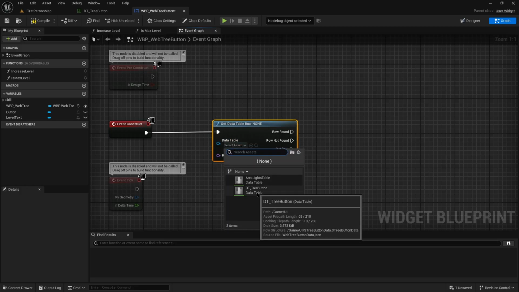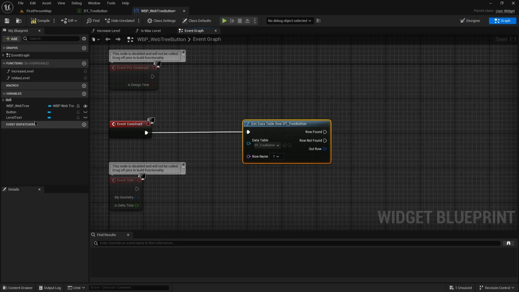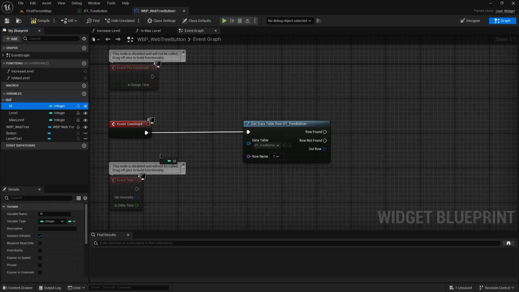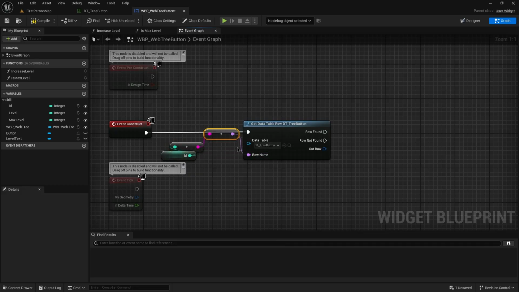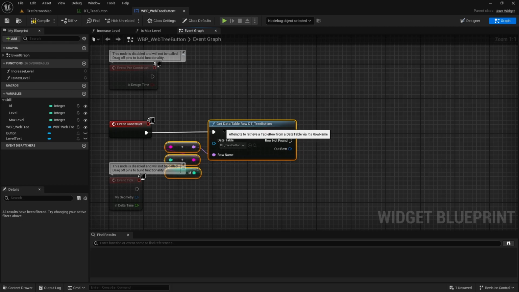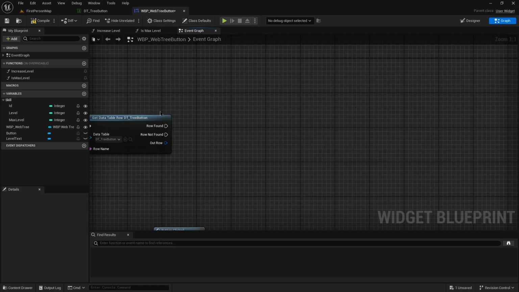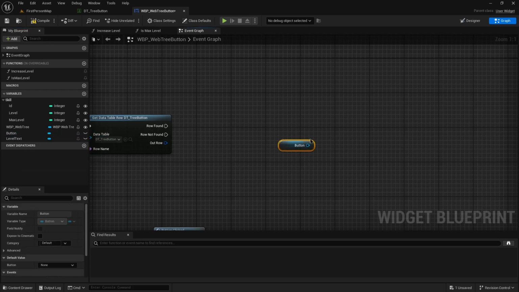So for get data table row, we're going to select our data table, and we need to send in a row. You can see that it's already been populated with what's in that data table, but we need to have this as our button ID. So we have this here, and control drag that out, and it's saying it's not compatible with name. However, if you convert the int to a string, string can be converted into a name. With that, as long as it finds the row, we can then call on our button two functions.